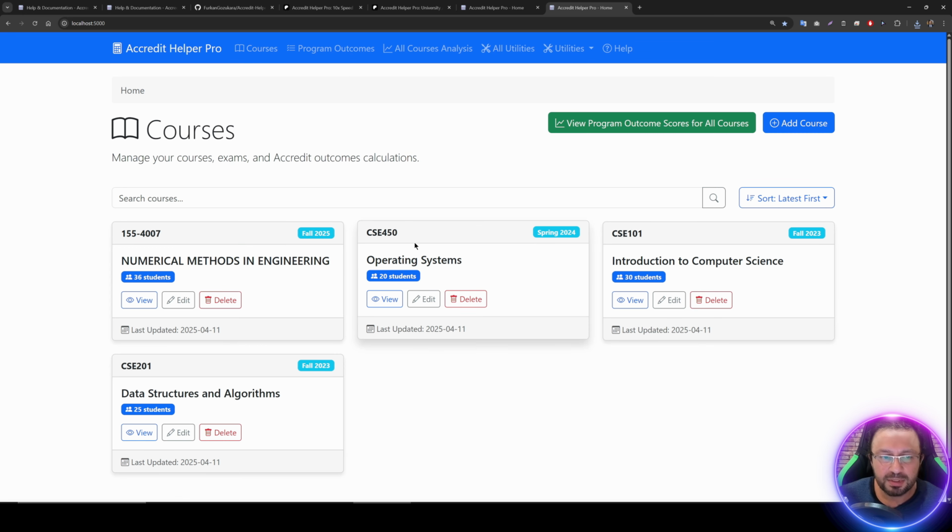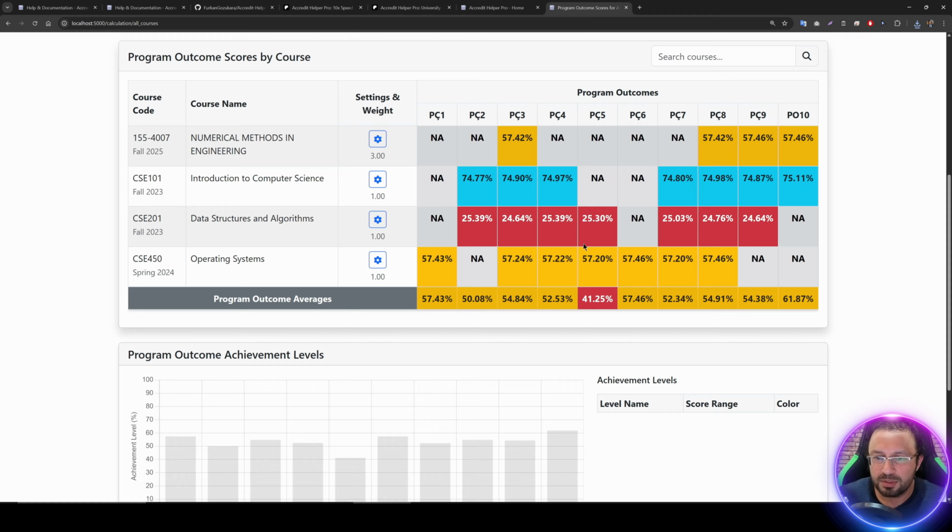Let's go to the courses. Existing courses will be skipped. So since I already had this one, it is skipped. How does it check? It checks this course ID plus semester combination and it is merged. Now I can see the results. You see everything is here.